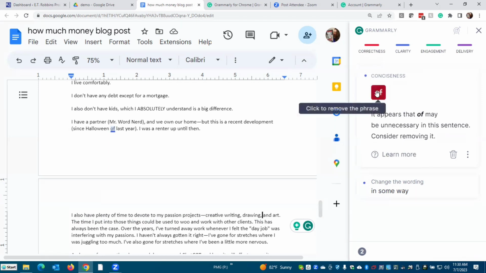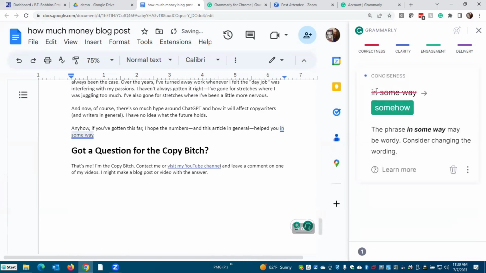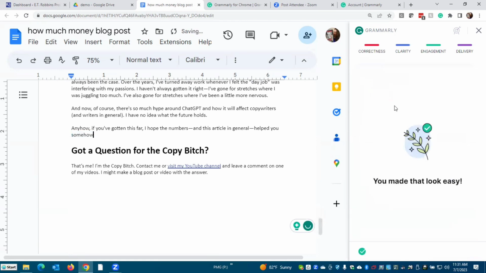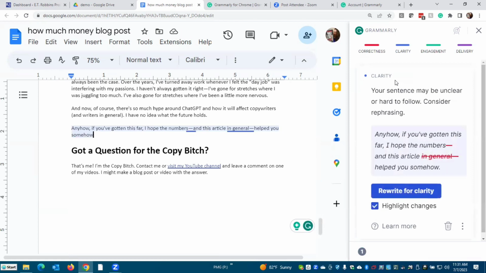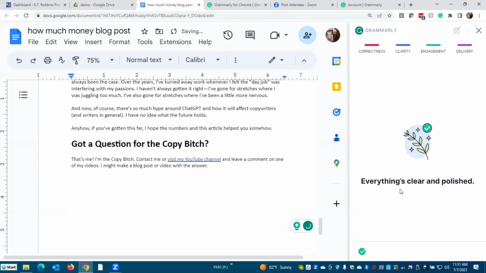Yeah, sometimes I put the "of"s in and they're unneeded. Okay, we'll go with "somehow" here. Okay, so there you go. So then, whoops, there's one more that I missed. I'll accept that. Now, as you can see, there's a check mark down here.